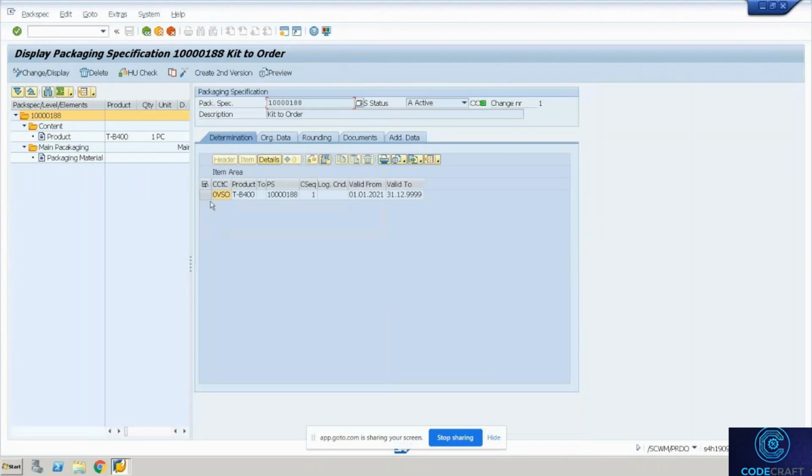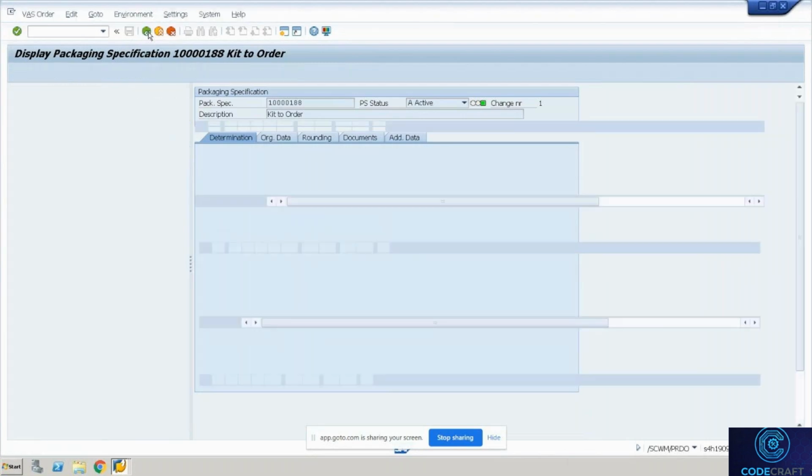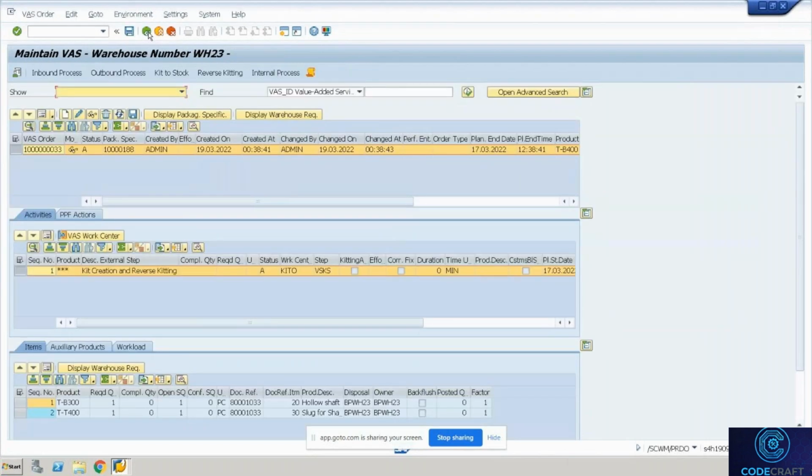So you can see the pack spec. We have seen INB, OIBD, and other pack spec condition types. For validated service, it is OVSO. Okay, this is the condition type. Then we have POSC also. The step is to be assigned. The step I have assigned here is VSKS. So you can look into the storage process and see how that step is assigned.